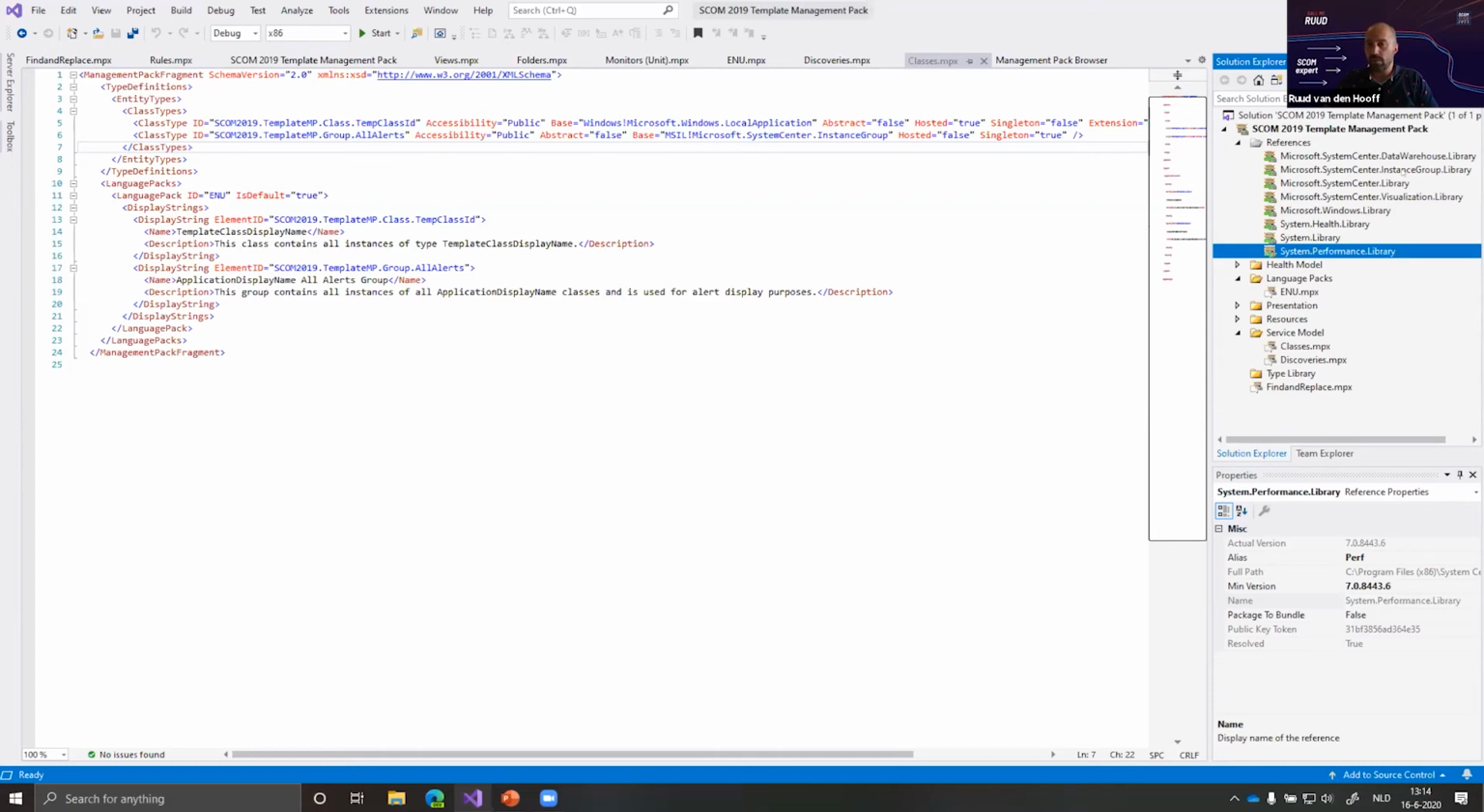But I've added this one, the instance group library, specifically for the group part. I've added the data warehouse library for things I do regarding performance counters, performance collection, and sending it to the data warehouse. That's something I have to add. And the performance library is specifically for the performance counters.